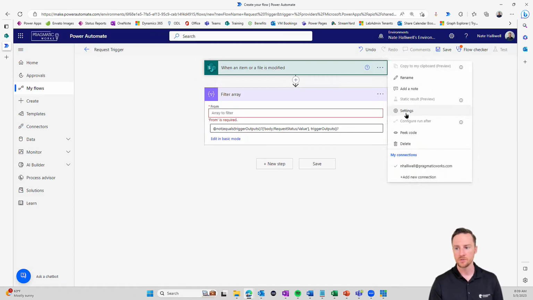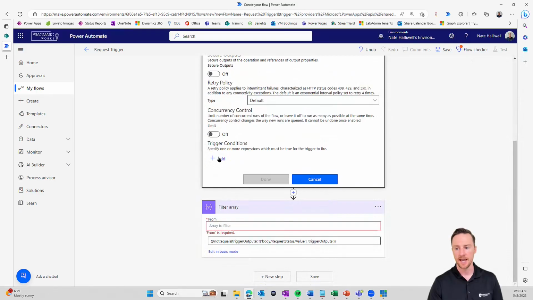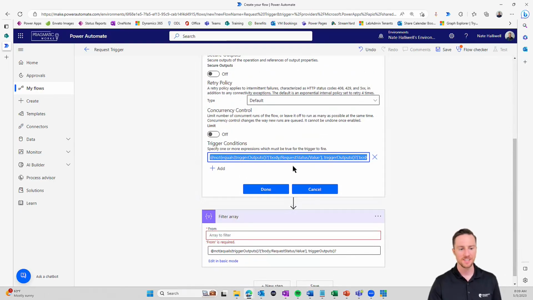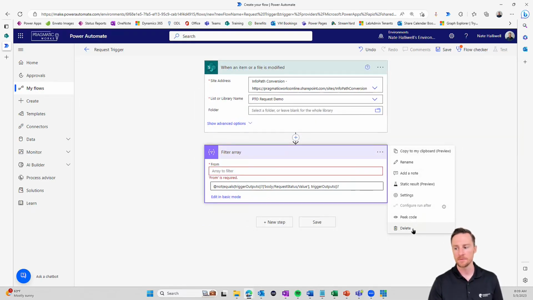Pop back up to your trigger action and go to your settings and add a trigger condition, and then paste in that perfect formula that's written for us, right? We wouldn't want to have to write that whole thing ourselves. Just let Power Automate do it for you. So now I can click done, and now I can get rid of this filter array step.